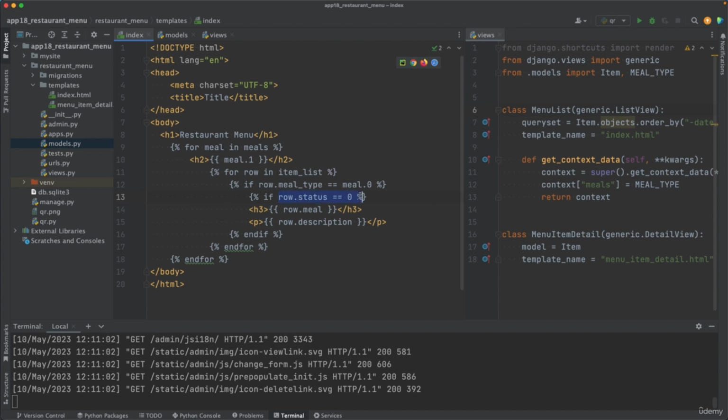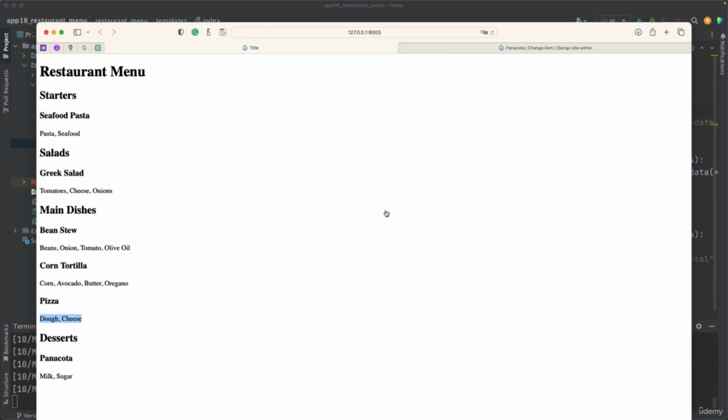So if status is 0, we want to apply a strike through formatting, also known as the del tag. So delete, an opening tag and also a closing delete tag, just inside the h3 tags of the row.meal variable. And let's check the website.